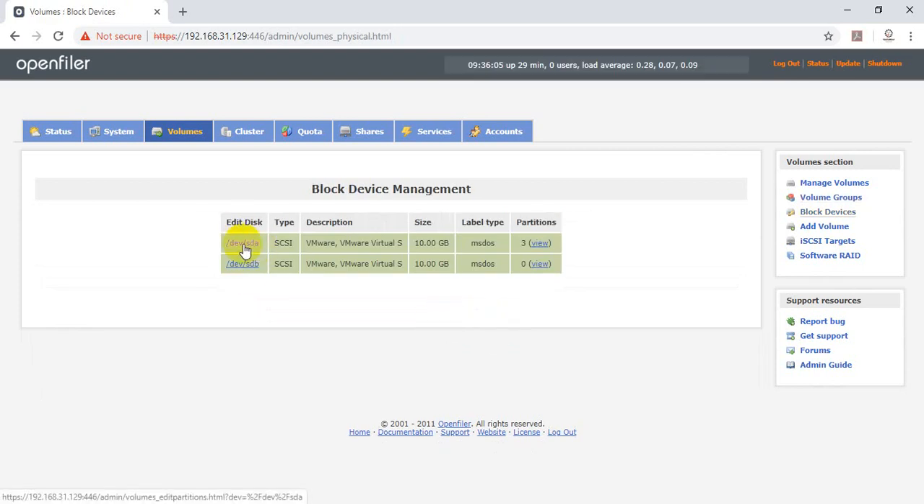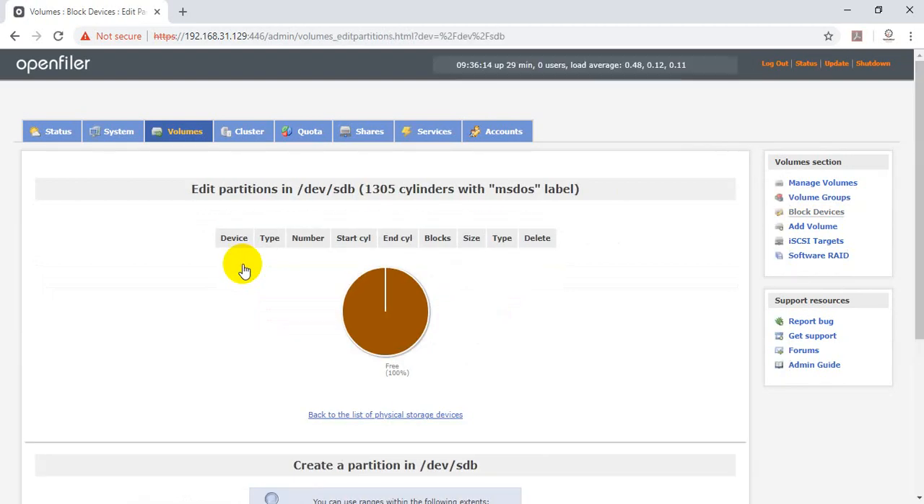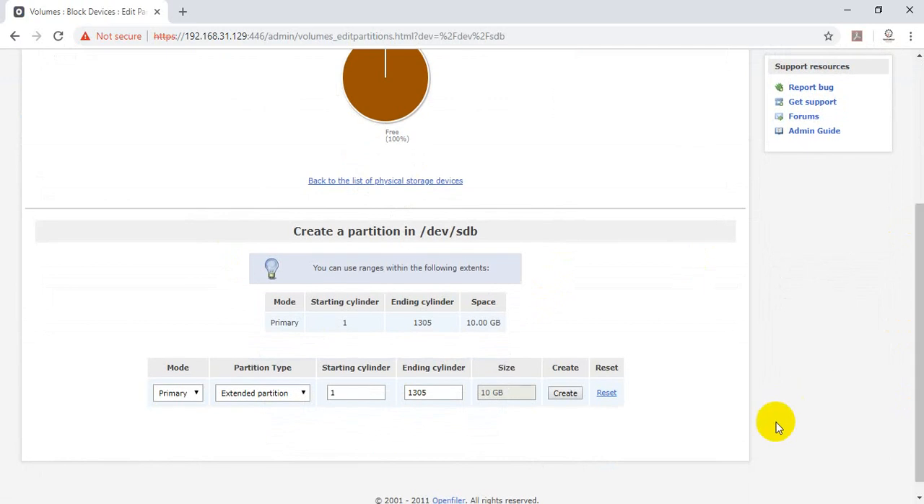So I have two disks. SDA is the one where the Openfiler operating system resides. So I'm going to use the SDB, the second disk. I'm going to first partition this disk. Let me partition it as a physical volume. Now you will be getting a new partition called SDB1.